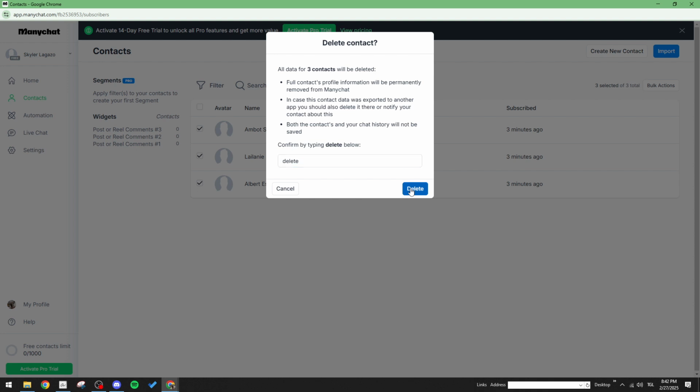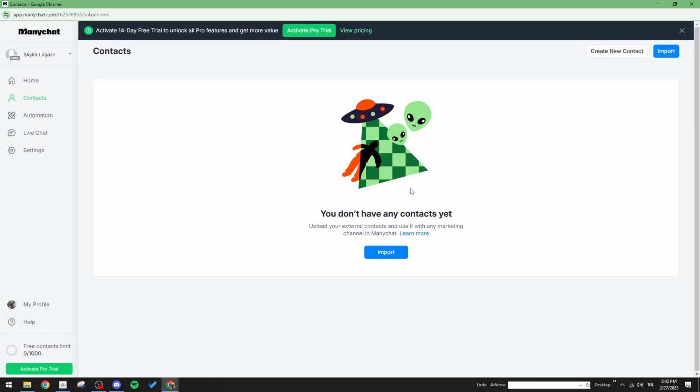And there you have it, you've successfully learned how to delete contacts in Manychat and some key tips to maintain a well organized contact list.